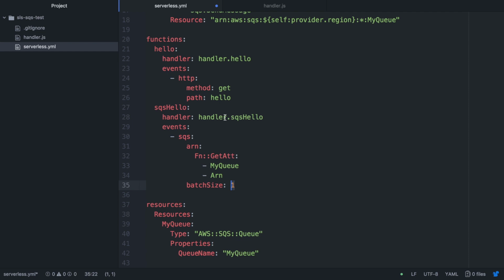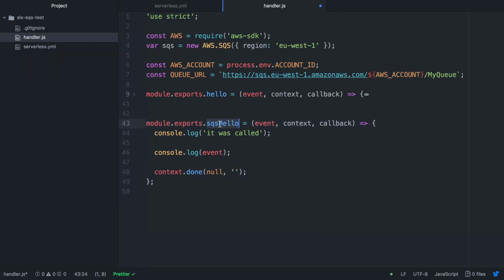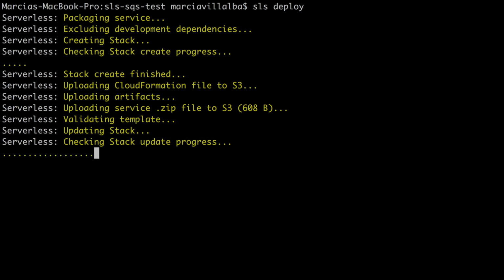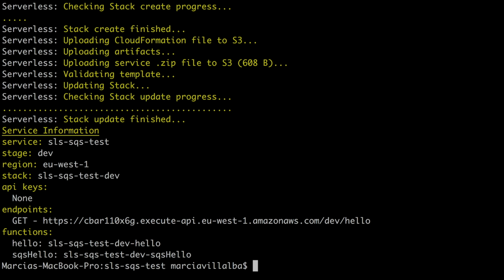I think the maximum is 10, but you can check the Serverless Framework documentation to know more about the batch size in case they update it later, I don't know. We will create another handler method in our handler.js, and this is going to be super simple: it will log that it was called, it will log the event, and then it will send done to the context. So now we can deploy. Everything is ready. Remember to put in your account ID so it works, and then we deploy. When it deploys, we can see that we have one endpoint and two functions.